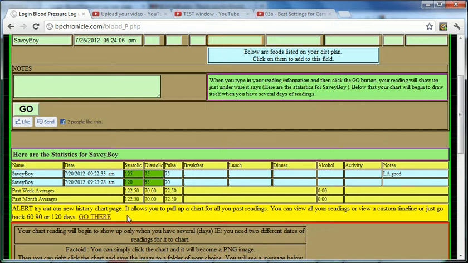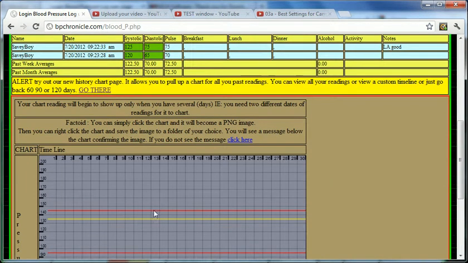Below that is simply a box where I put alerts and news and things that may be going on with bpchronicle.com, and those are just special notes to the users. This one is telling us about an alert to our new history chart page. There may be other news there, but those will actually be on the form as well.